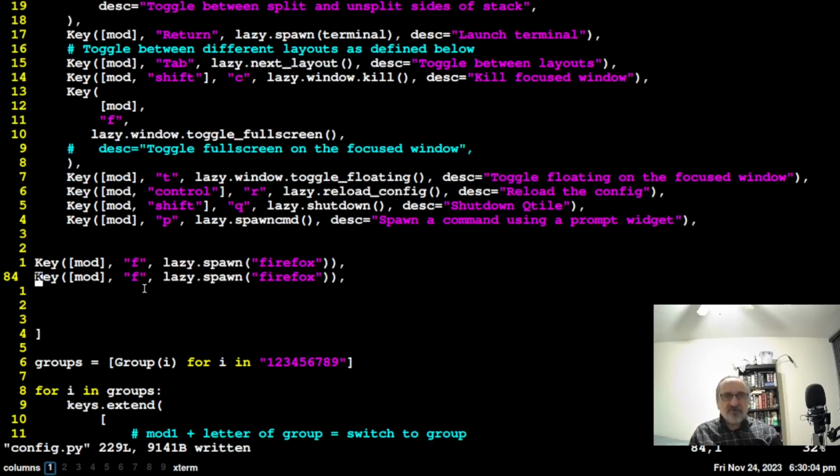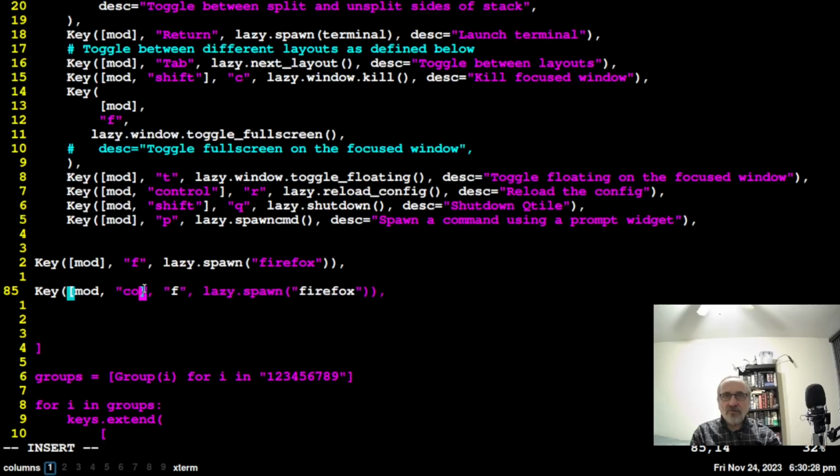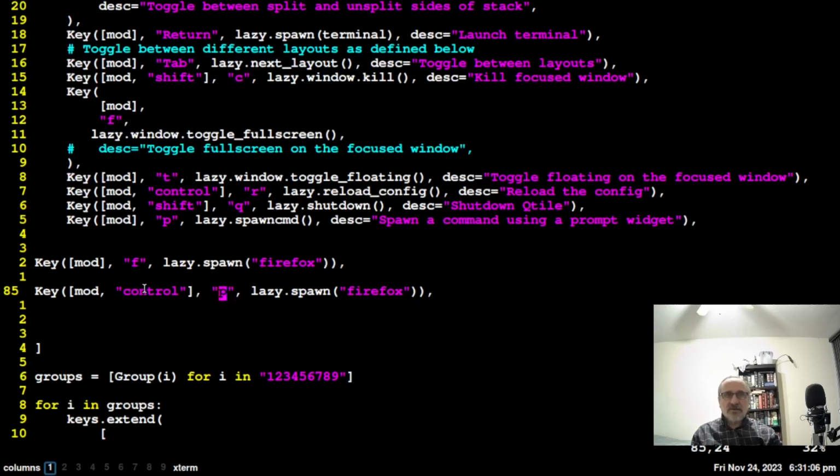And let's, to make it look nicer, I'm going to do a space. Okay, so now I'm going to change this. And after the Mod, I'm going to put a comma. I'm going to do Control, quotes, square bracket. Oops, I got too many square brackets in there. I'm going to change this F to a P. Oops, just like that. Now I'm going to go down here and change this to PCManFM, just like that. And I'm going to save it.